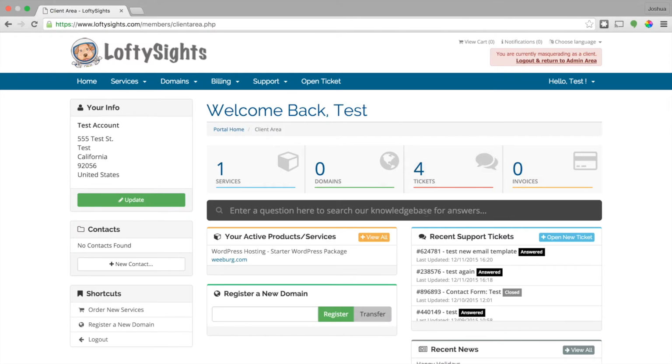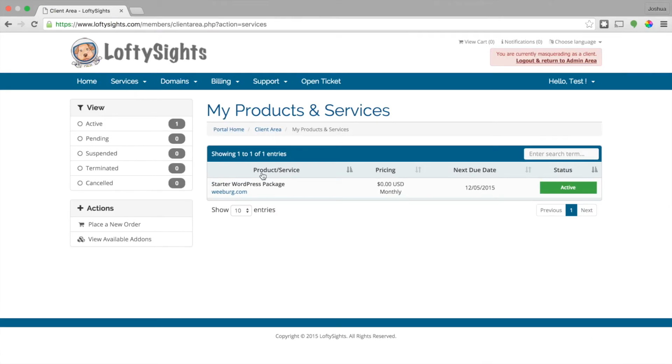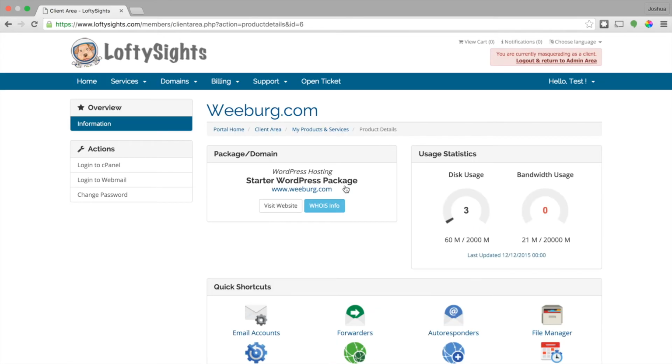So from your members area, you just go to services, my services, and then select whichever hosting package you have, and then go ahead on the left side here, log into cPanel. Click on that and you'll be redirected to your cPanel without having to log in again.